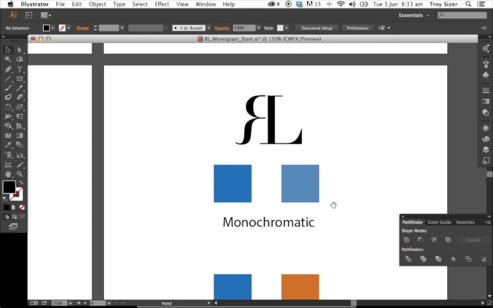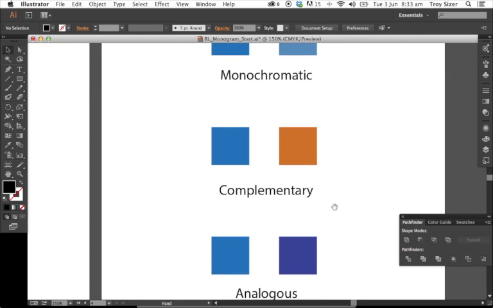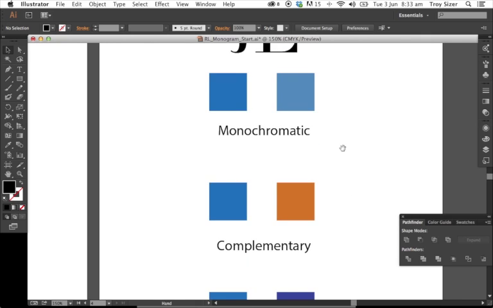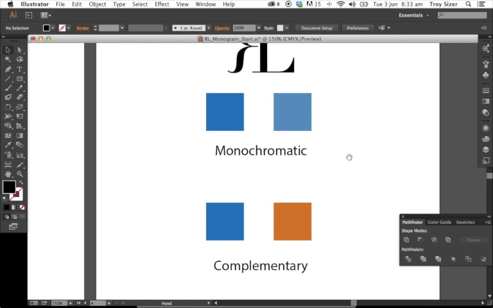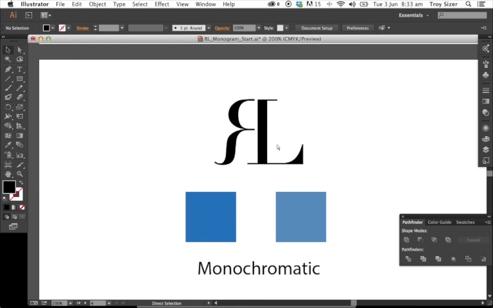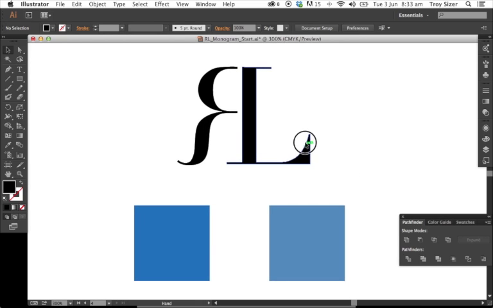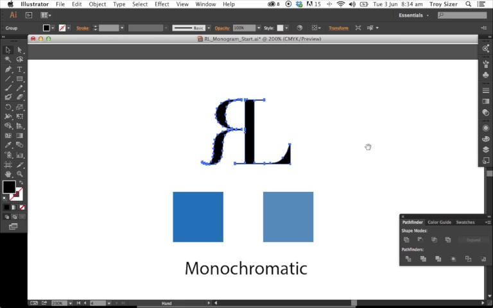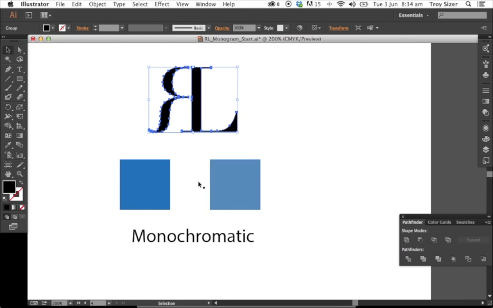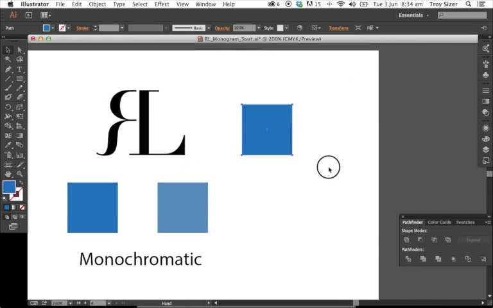So I've just set these little squares up to show you some examples of color schemes. So I've got monochromatic, complementary, and analogous down there. So if I zoom in on this shape, on our monogram, you can see here that I can actually start to color it. But what I want to do is firstly show you how you can easily set up these color schemes. So I'll copy over this blue chip so we can get started.